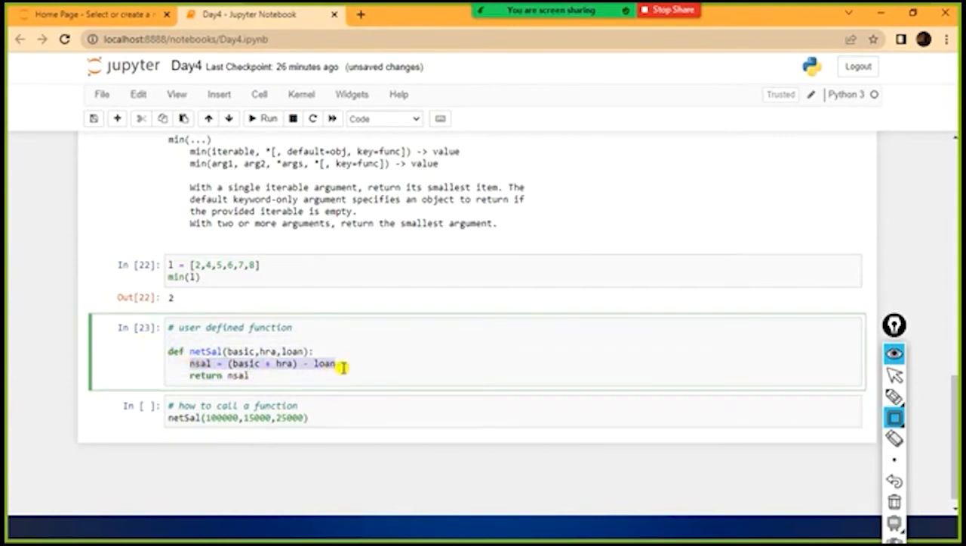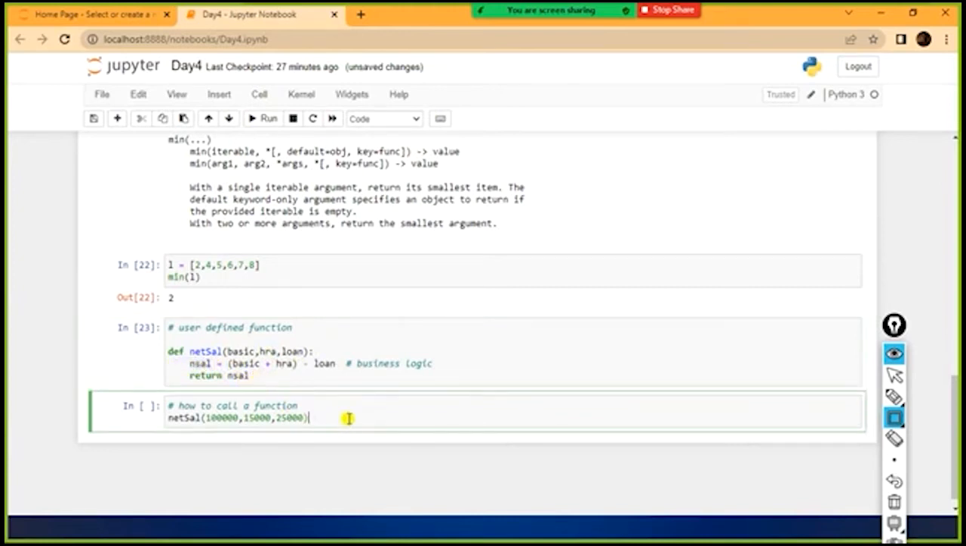This is the logic, or it is called business logic. You need to check with your customer, or this business logic will be available in the design document or requirement document. Based on this, you need to specify the rule here, or logic in it. In my case, let us assume basic plus HRA minus loan. This is how they are computing the net salary. So here the net sal will hold the output of this one, the earnings minus deduction will get the net sal. This is the one I'm going to return. So the function is ready.